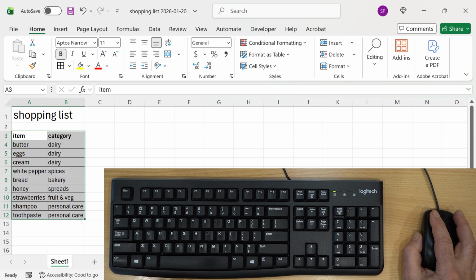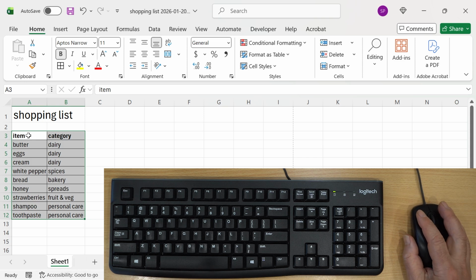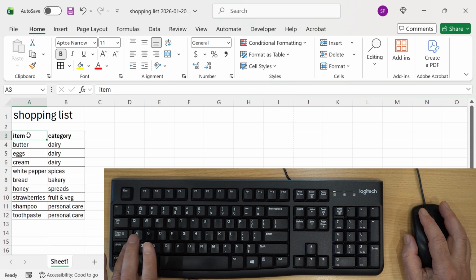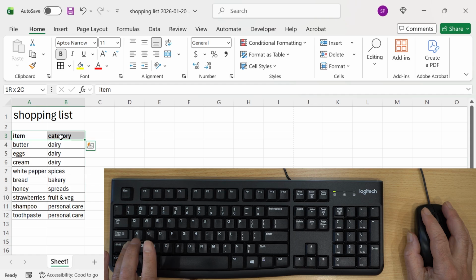Before I change the fill colour of the column headings, I will need to select the relevant range of cells. I left click on cell A3. I hold down the Shift key with the ring finger of my left hand and I left click on cell B3. I release the Shift key.